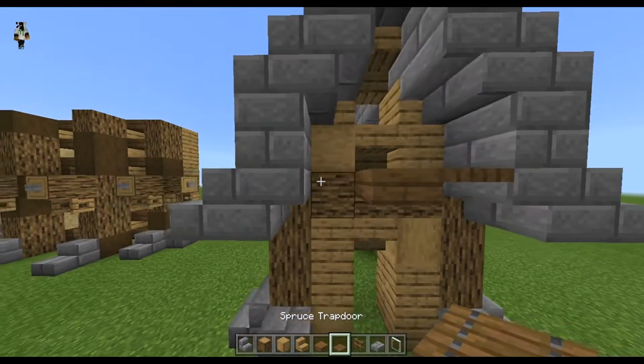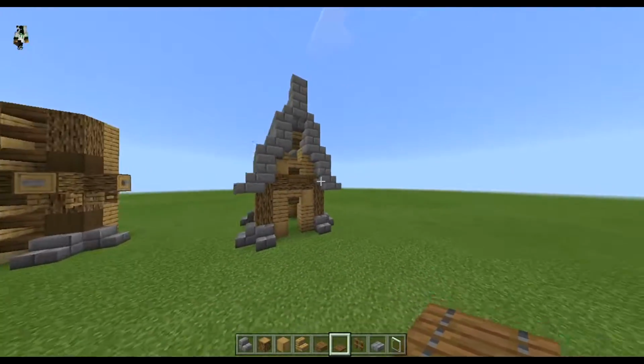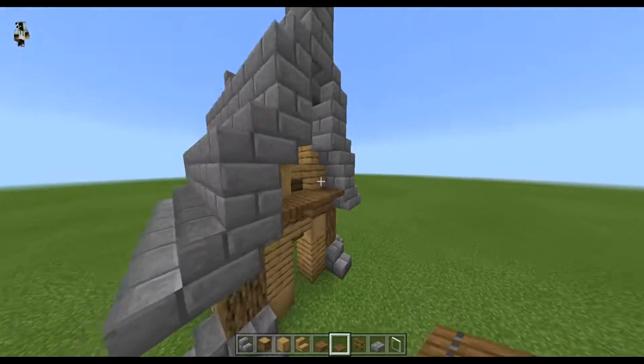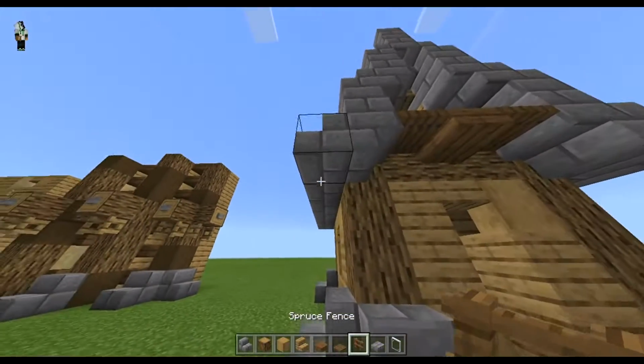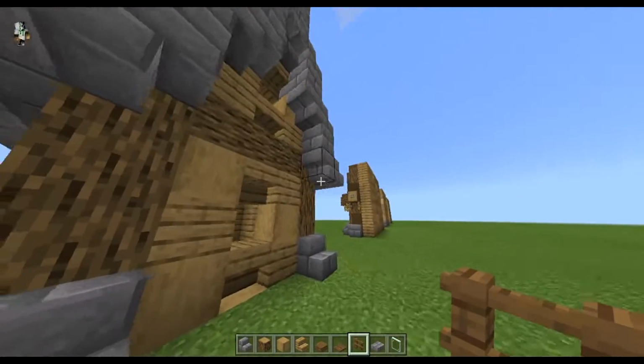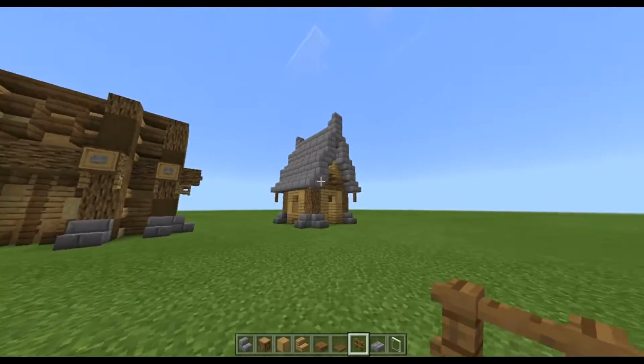This next part gets into more of the nitty-gritty details, but we're going to add a little bit more framework over here using a slab and these trapdoors that adds just a little bit more detail in the front, and you can put something on here, whatever you want, and it can look pretty cool. We're also going to come up over here and add these fences down here. It's just a little bit of an accent piece that you guys can implement into your builds, and it makes it look a little bit nicer.